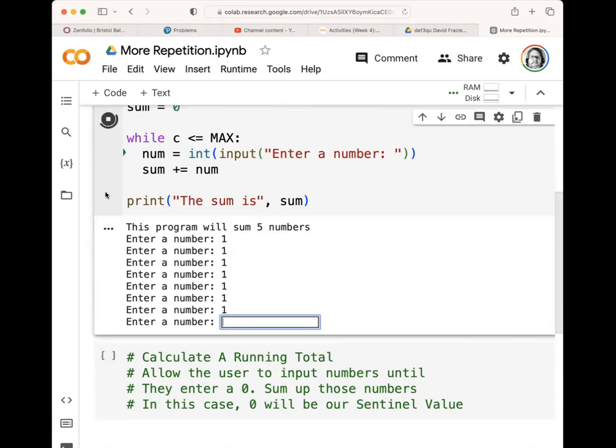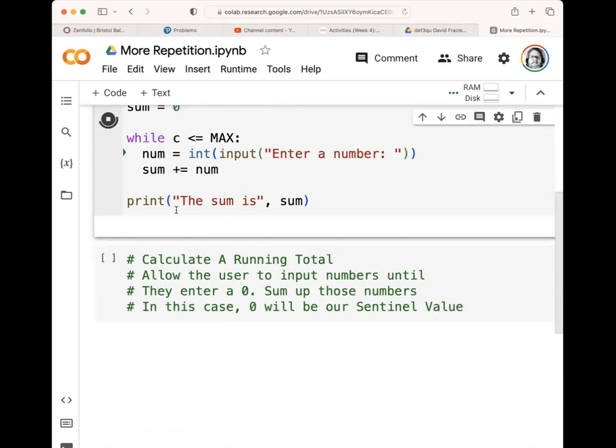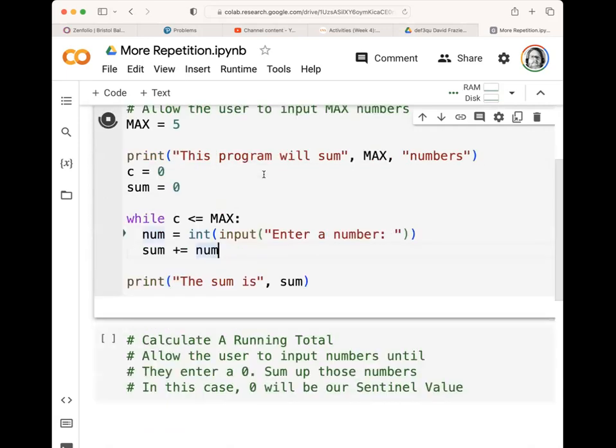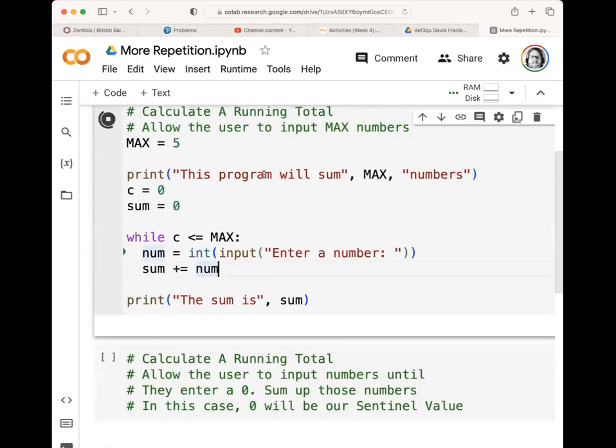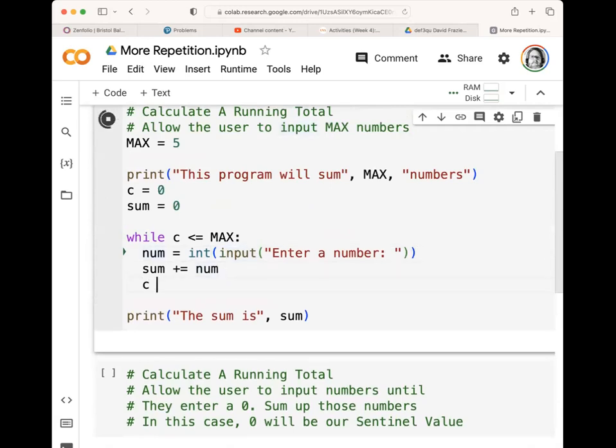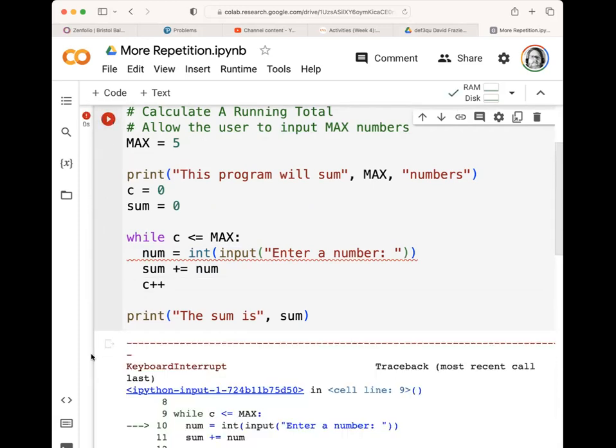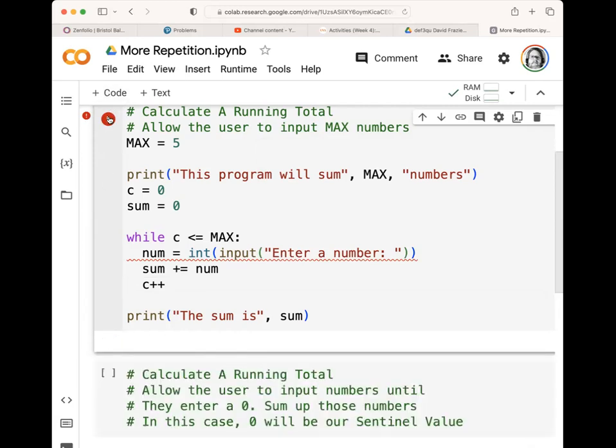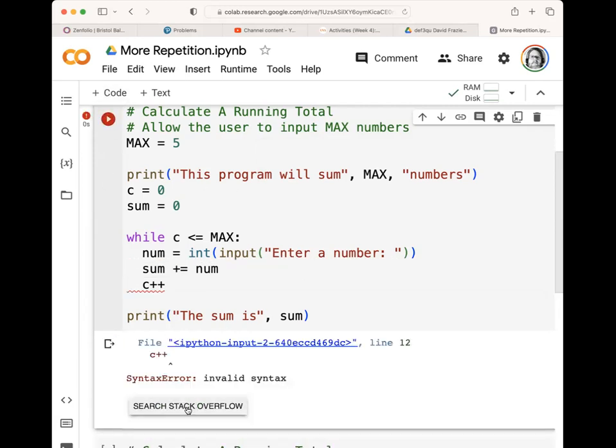So I have to stop that by hitting that X. Okay, a common problem that we have, infinite loop. I have to increase the counter. I can just say C++ should increase that. That's my keyboard interrupt. Let's try it again now. I can't do a C++ in this language, so let me do C plus equals 1.